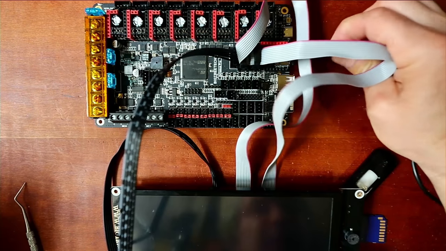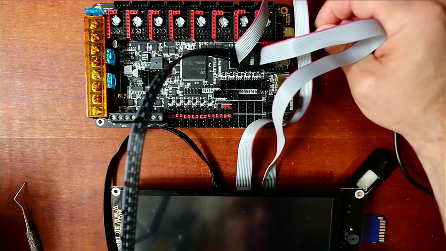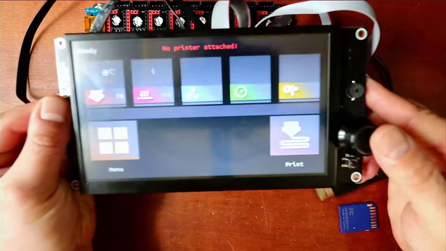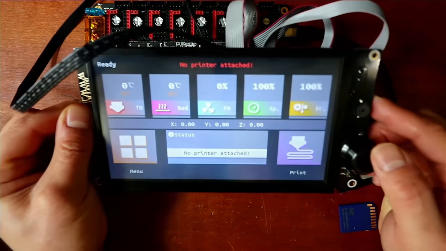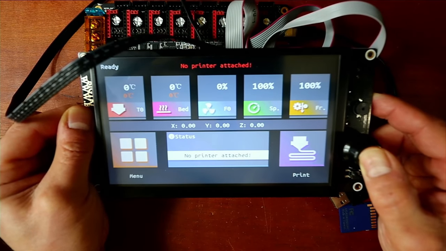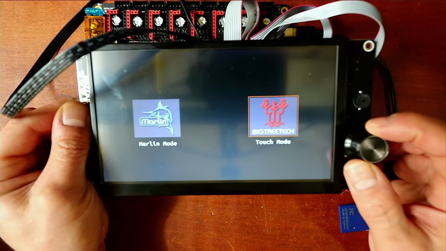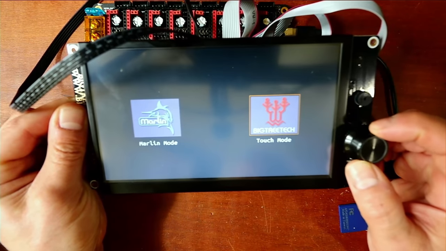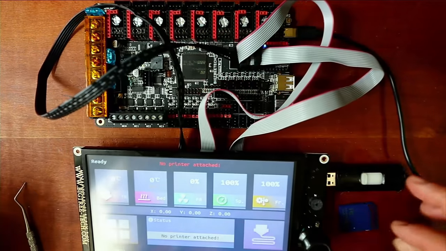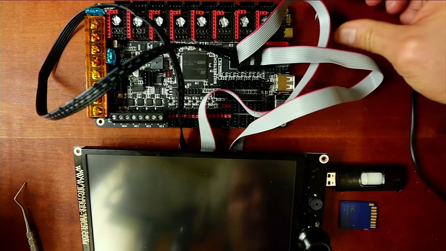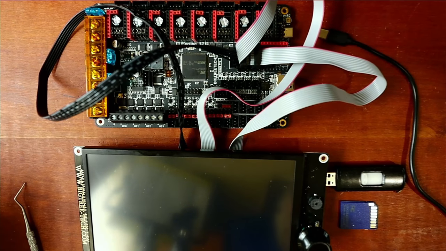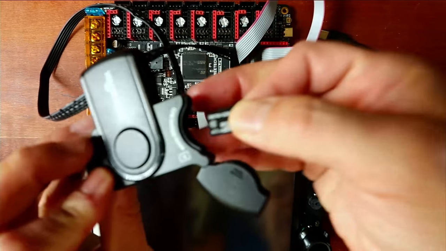So if we power this up now, if I plug this in and then I apply power to it, you'll see it come up. And as you can see, there's a regular display. It says no printer attached because we haven't configured Marlin yet. But if you hold this down, this will give you the option to switch between modes on your actual display. So I'm going to leave it on this mode for the moment, and I'm going to power down the board for a second, pop out the SD card that's down here, and place it in this card reader so we can actually configure it.